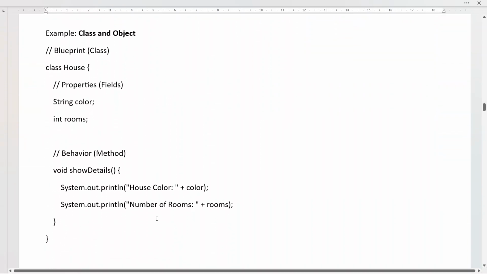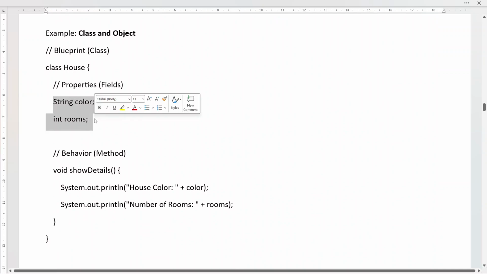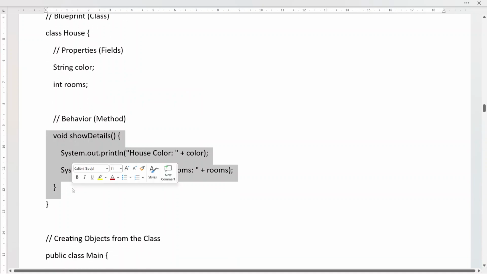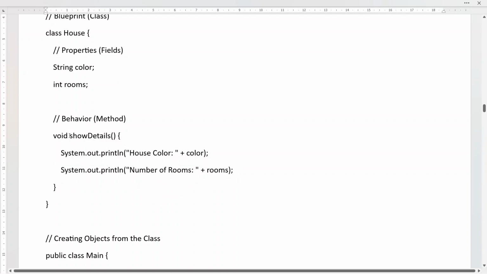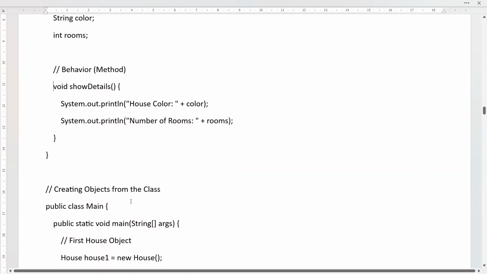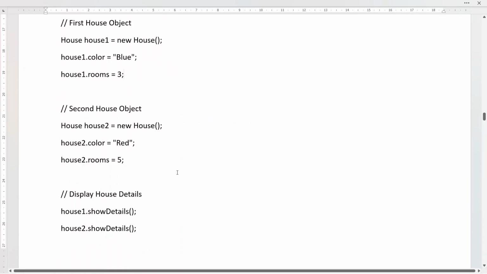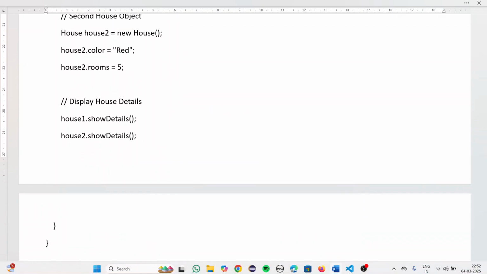Let's see an example. Here, I have taken a class House, and inside the house, we are taking variables: color of the house and number of rooms. This method is used to show the details of the house, and then creating the object and assigning variables to the house. So, let's see this example in Visual Studio.